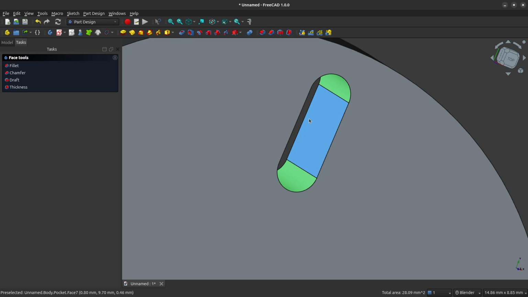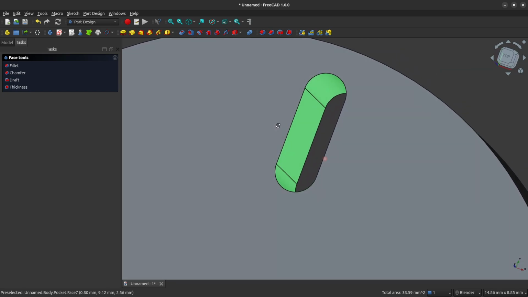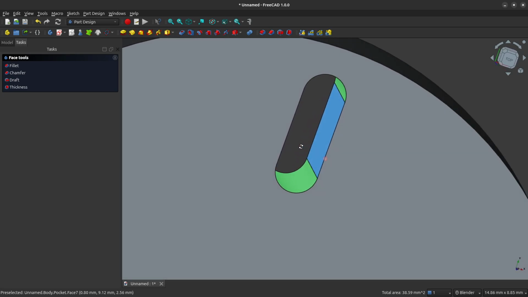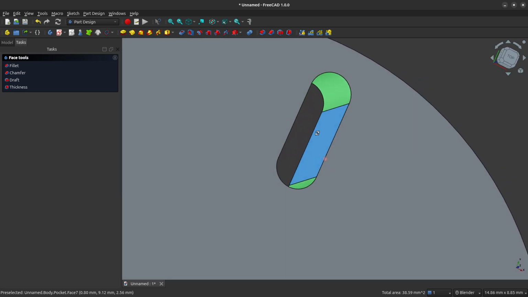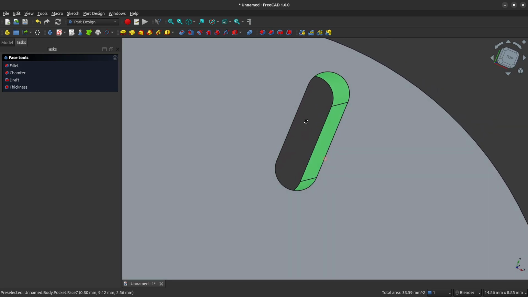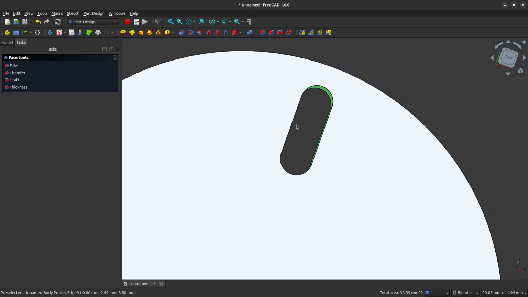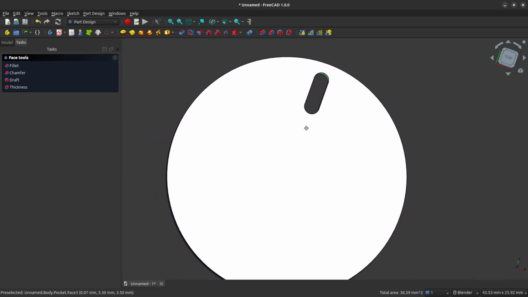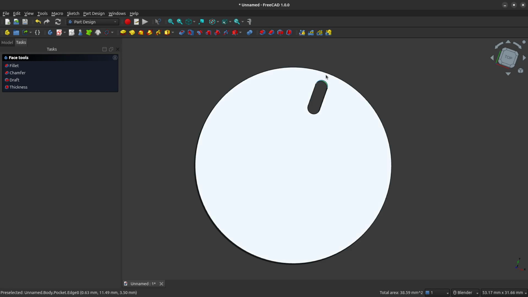So I previously let go of the control key on the keyboard, so now I'm going to repress and hold the control key, and now I'm going to left click on that remaining face and let go of the control key. So at this point in time, if I press and hold that middle scroll wheel and rotate the view, I can see that I have all 4 of the faces of that pocket selected. And now I'm going to use the polar pattern tool to repeat this slot all around the disk here.